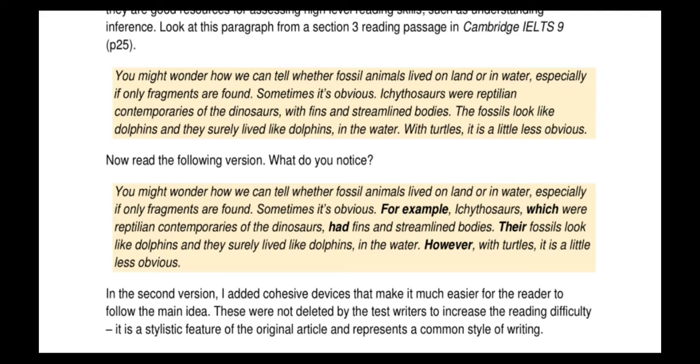Now read the following version and see what you notice. You might wonder how we can tell whether fossil animals live on the land or in water, especially if only fragments are found. Sometimes it's obvious, for example, Ichthyosaurus, which were reptilian contemporaries of the dinosaurs, had fins and streamlined bodies. Their fossils look like dolphins, and they surely lived like dolphins in water. However, with turtles, it is a little less obvious. In the second version, I added cohesive devices that make it much easier for a reader to follow the main idea. These were not deleted by the test writers to increase the reading difficulty.